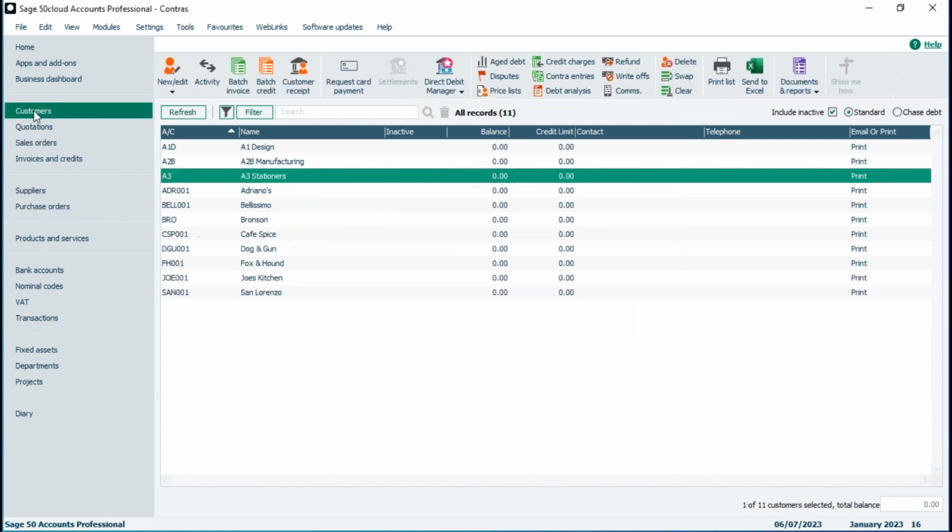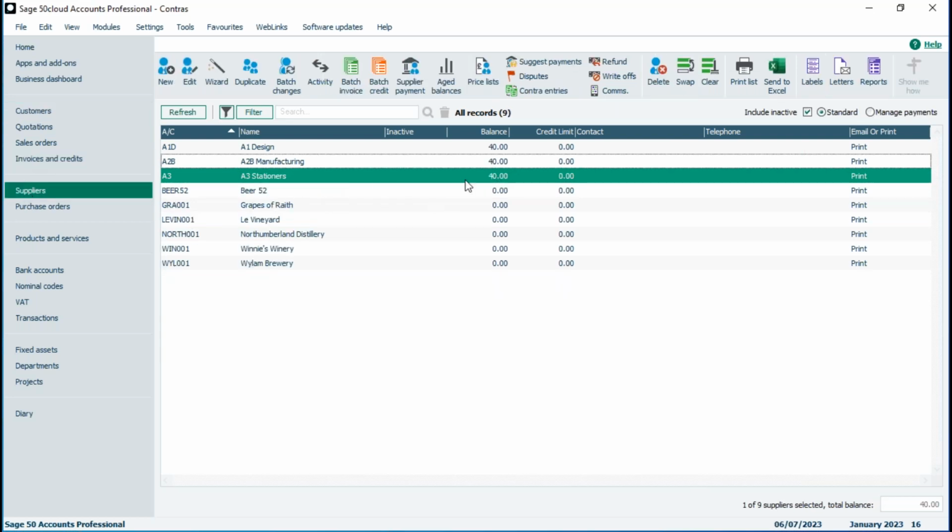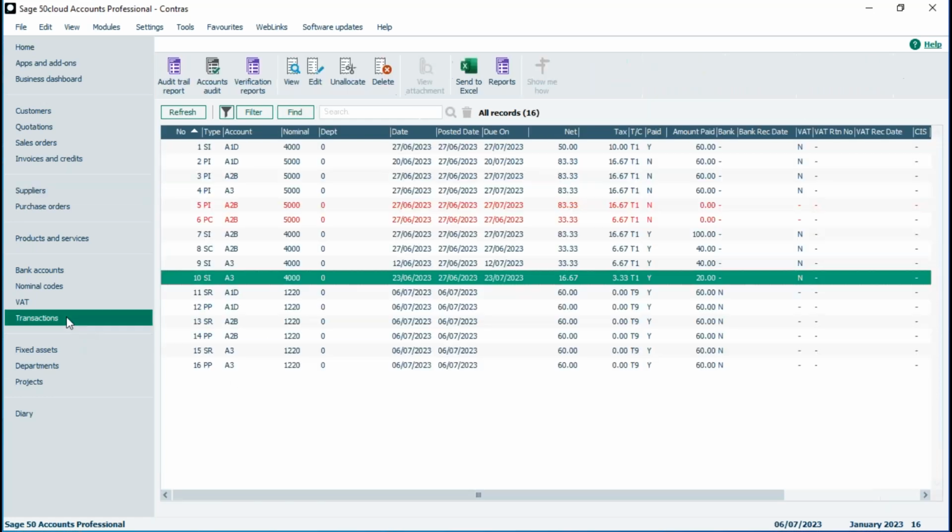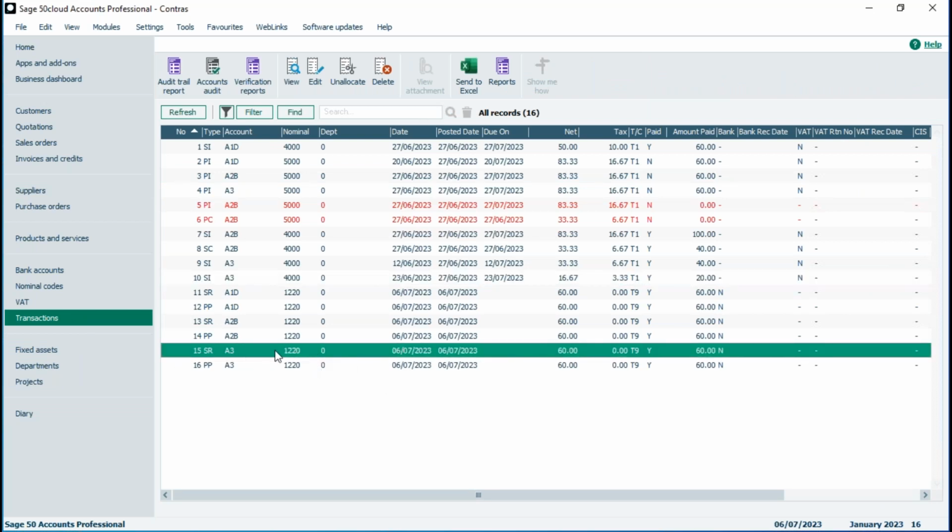So you'll see against the customer, we've got nothing outstanding at that point. And against the supplier, it's now got a reduced outstanding balance of £40. So we've done that contra. If we just have a quick look in transactions as well, you can see what it's actually done here at the bottom. It's posted a customer receipt against that customer for £60 and a supplier payment for £60. So it's essentially done exactly what we're doing manually. Just a case of it's a little bit quicker because you're selecting it via the contra entries option.